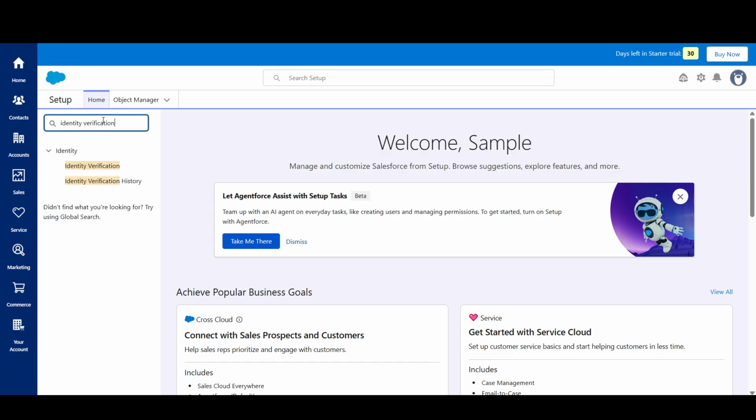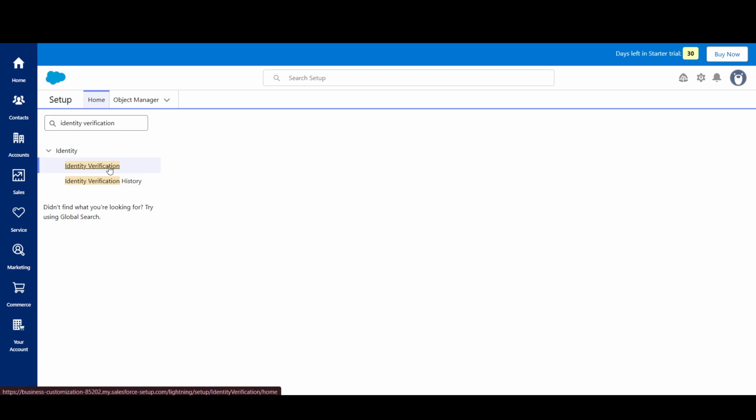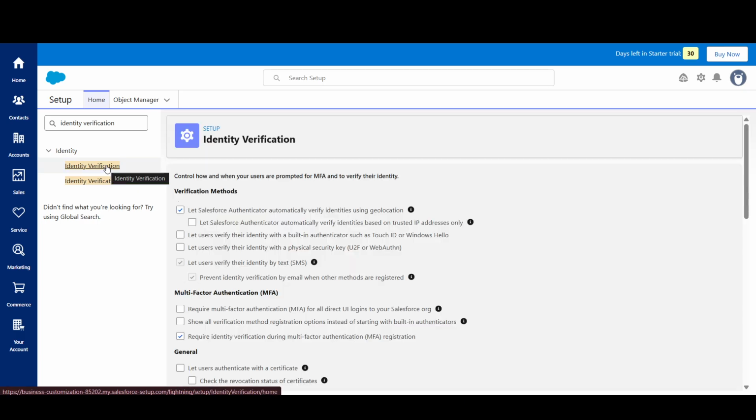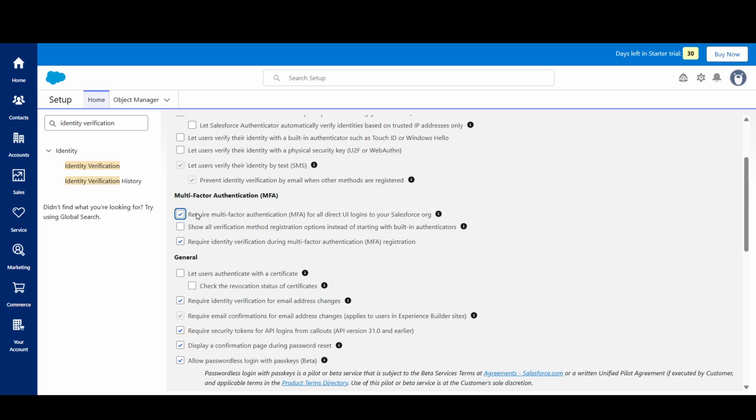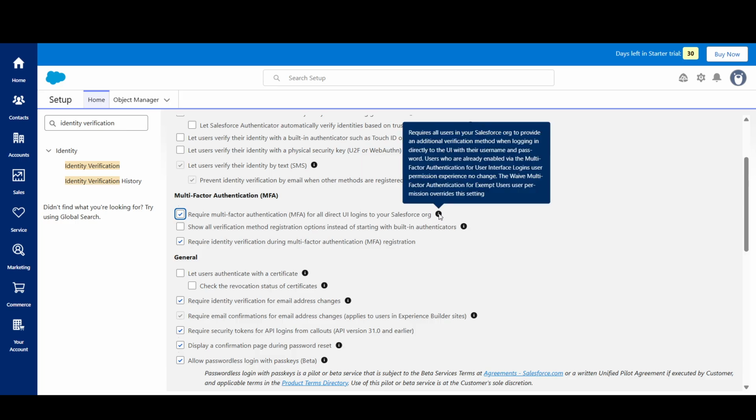Inside Identity Verification, locate the section for multi-factor authentication. Open it, then enable the option that requires multi-factor authentication for all direct UI logins to your Salesforce org. Turning this on enforces MFA whenever someone signs in through the standard Salesforce interface. Before you commit, click the accompanying information icon to review Salesforce's notes on scope and behavior. This quick read helps you understand who is affected, how trusted devices behave, and what counts as a direct user interface login versus other access types.